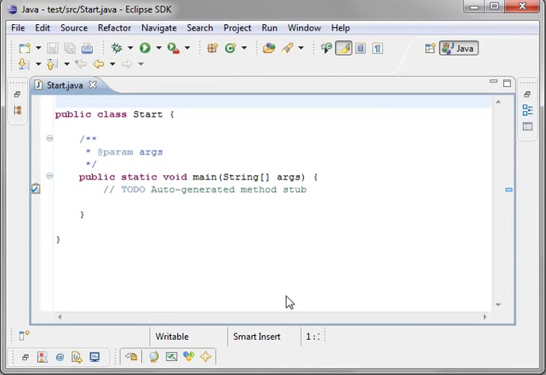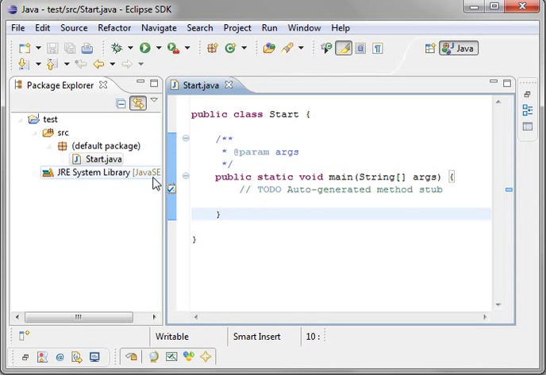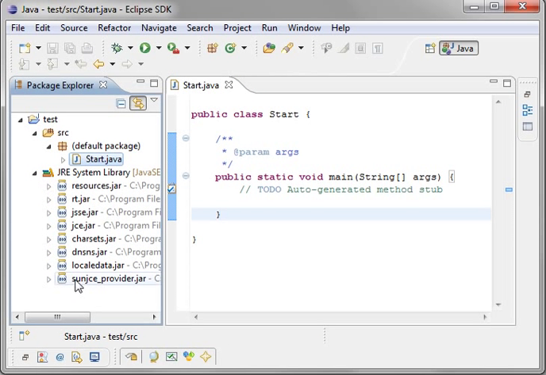And you see it generates some code for us. And now over in our package explorer, we have a default package and Start.java. Let me actually restore that so you can see. So here's our project. Here's the source subfolder. Here's our package, which is default. And there is Start.java. Now these are the libraries we're using. These are all added behind the scenes. You don't have to add these. They're provided automatically.